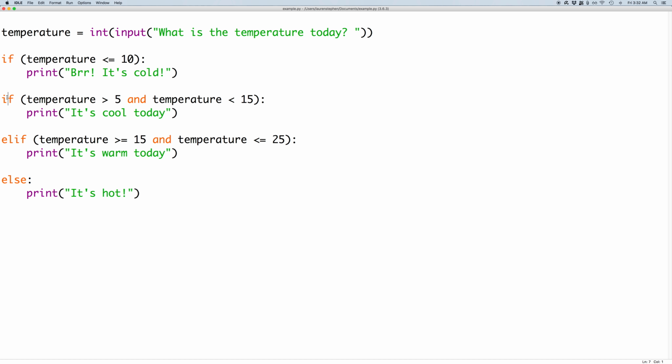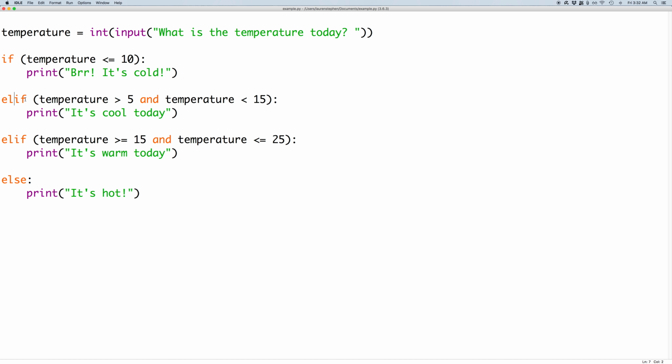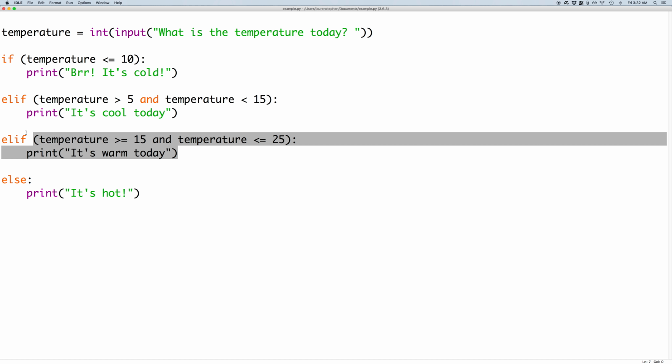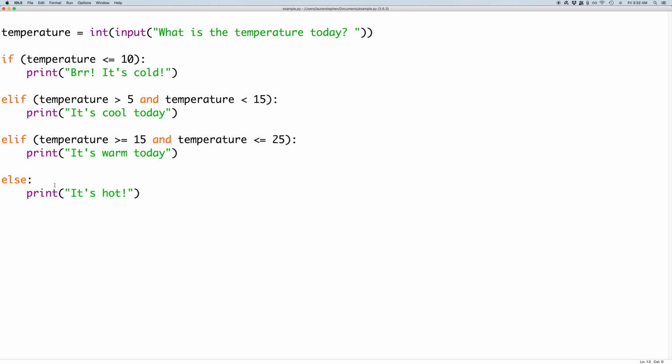But if I change this to an else if and run it again and put in the temperature of 9, we only get that first message. The else if statements only run if the if statement is not true. We check if this statement's true. If it's false, we check this statement. If that's false, we check this statement. If all of the statements are false, we move to the else statement.